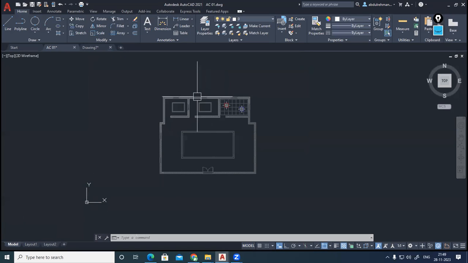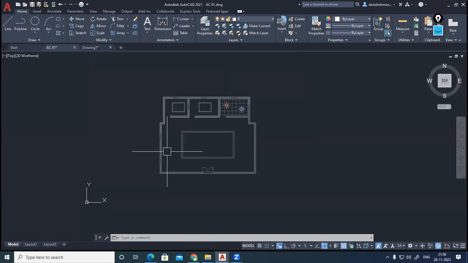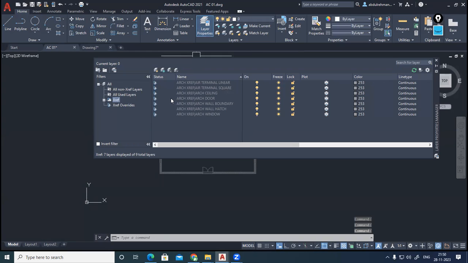Normally in model we will be doing the drafting. In layout only we will be doing the sheet setting. We'll do that. Okay, so this is my xref layer. Now I need some more layers to be created for my HVAC services. Correct. I'll be creating some more layers. I'm just going to the layer properties.